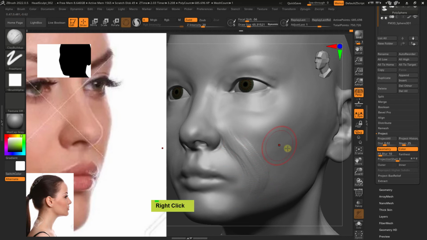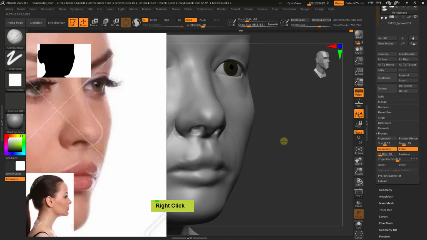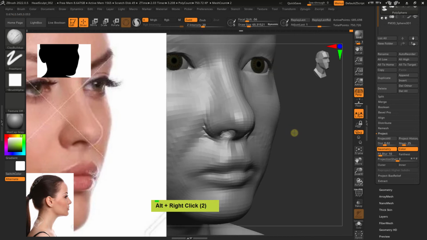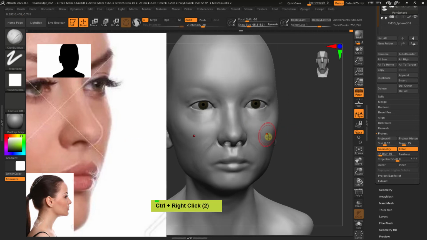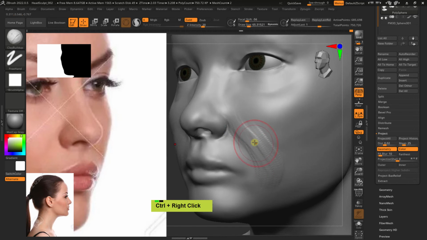Just going down, looking for the silhouette. So I'm looking for just the basic. Okay, silhouette is the width. The width looks okay.